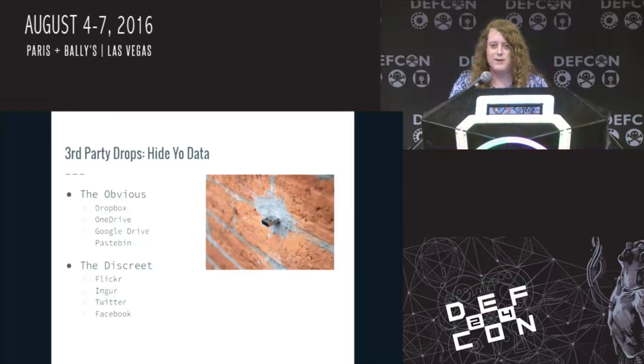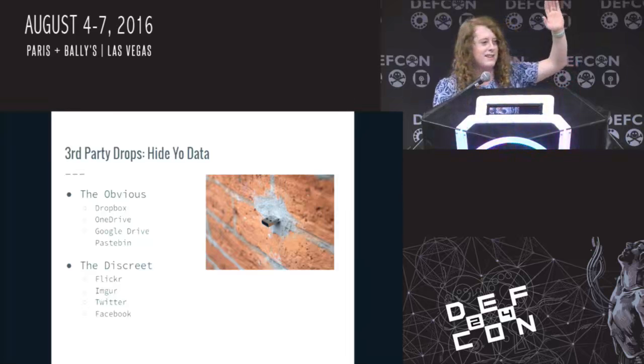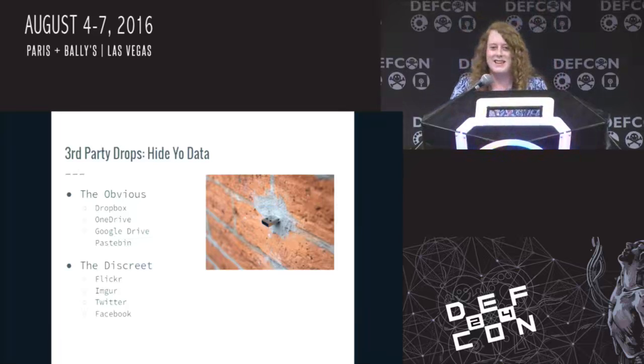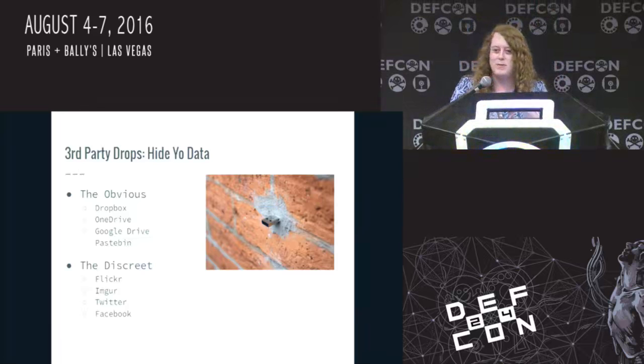But Pastebin, how many of you have Pastebin at work? Can you get to Pastebin? See, yeah, that's not a lot of hands. That's awesome. So we've blocked Pastebin. What else is out there that you could use? There's 12 other services that do exactly the same thing, and they're probably unblocked. Right? So doing it discreetly, right?